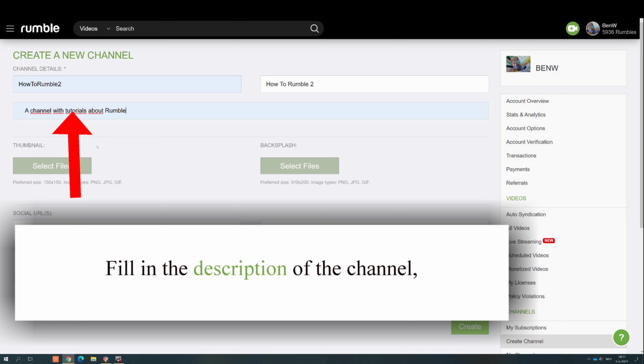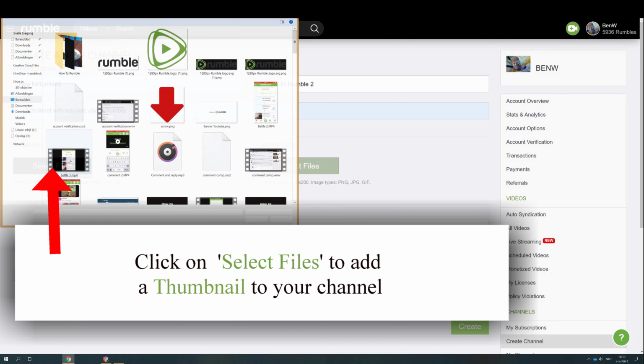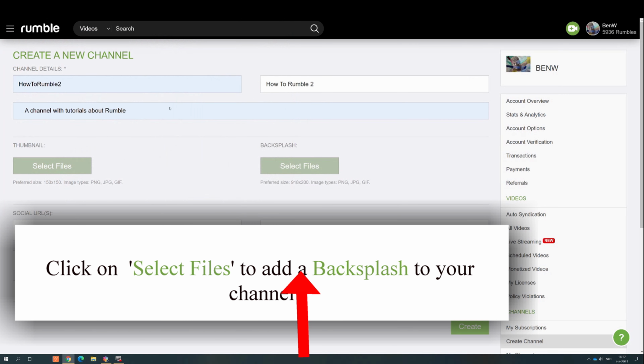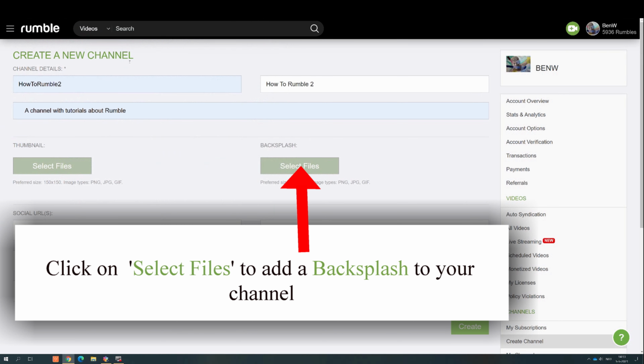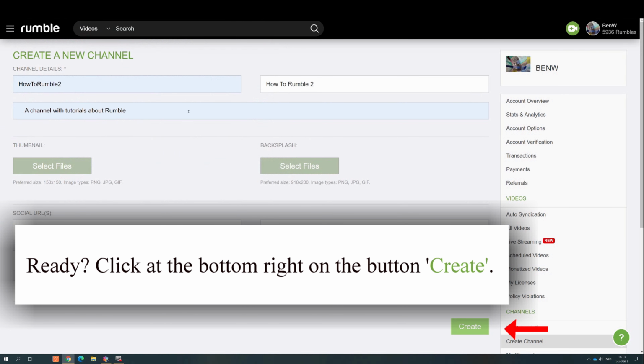Click on Select Files to add a thumbnail to your channel, and choose the thumbnail you want to use. Click on Select Files to add a backsplash to your channel. A backsplash is the same as a banner. When you are ready, click at the bottom right on the button Create.